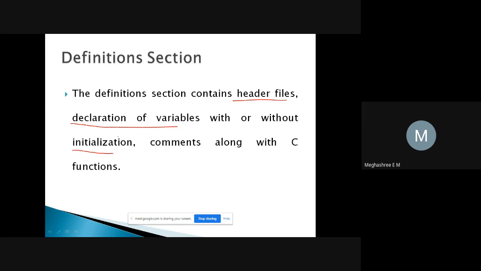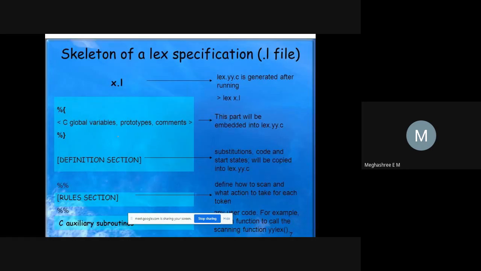So usually the definition section includes either header files or variables. You can initialize with values or do it without initialization also. It completely depends on the program that you are going to write. Okay, and also C functions can be written. This is all about the definition section. Next we'll see a small example for the definition section.